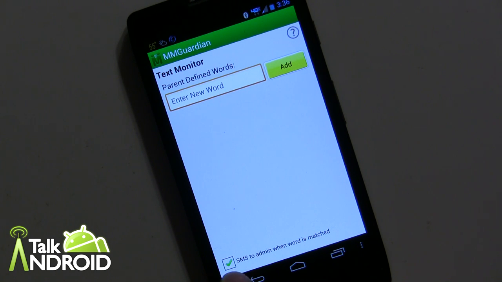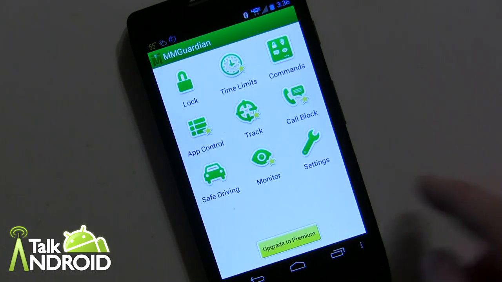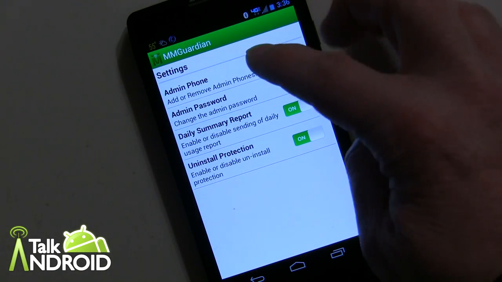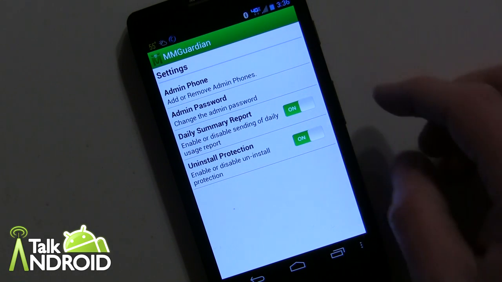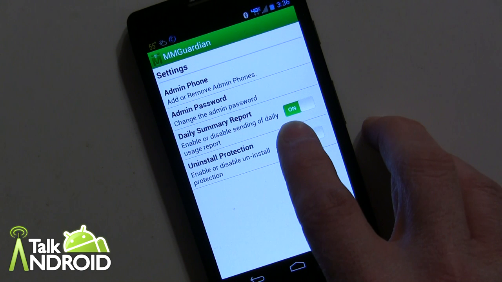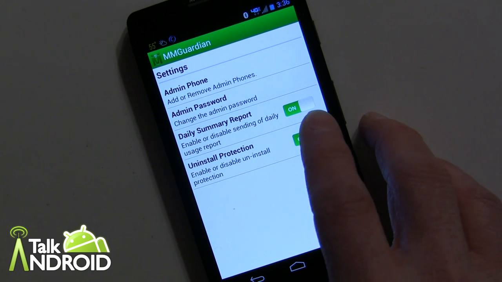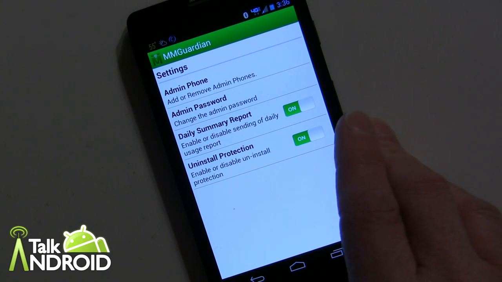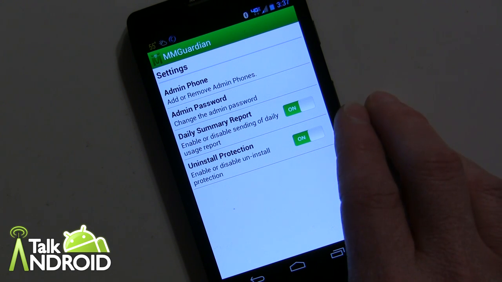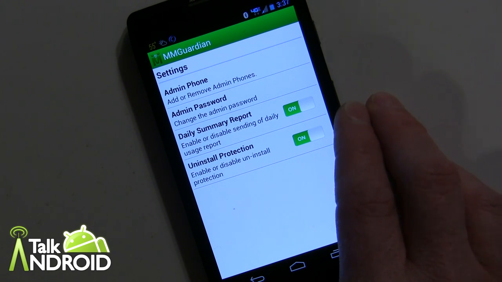So that's cool, and you can check it to let you know when the word is matched, which I would think you normally would. And then last but not least is the settings, which are very simple. That's where you can add admin phone numbers and change your password. You can also select on or off the daily summary report. You get that as a text message once a day, and it'll basically tell you how many text messages were sent and received on the device, how many phone calls were sent and received, and phone calls that were missed, as well as one other thing that I'm going blank on. Oh, how many web clicks they had, interestingly enough.